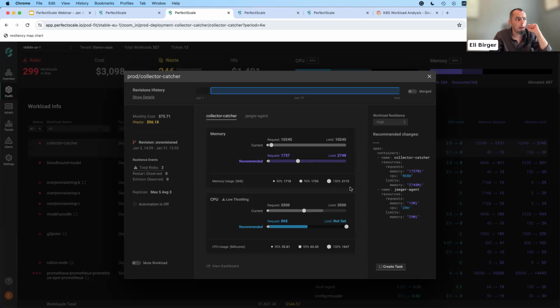The highest spike across all the replicas across a month was only 2.1 gigabytes of memory. So we're basically wasting 5 gigabytes of memory multiplied by 5 replicas, a huge amount of resources. For the CPU, we're allocating 2.5 cores, but we're probably not using a lot. Sometimes we have spikes, but our spikes never come even close to the actual reservation.